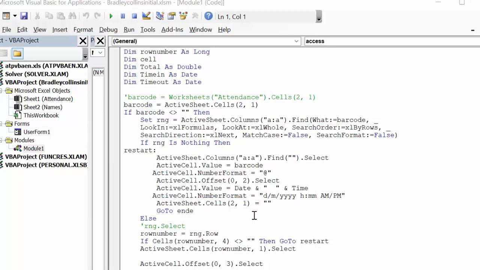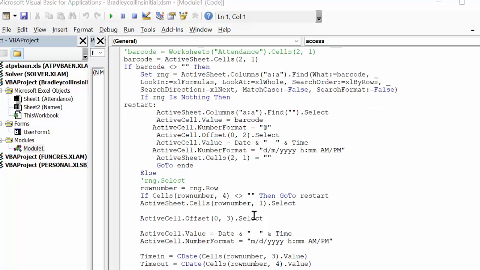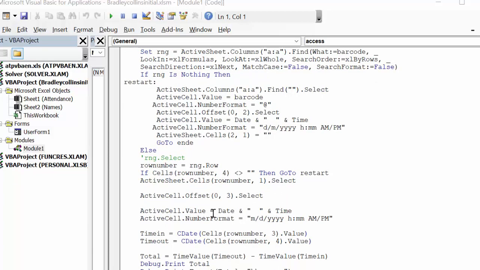Okay, so else the row number equals, if it finds the code before, then it goes to restart. If it can't find it, it goes to restart, so it goes here. ActiveSheet.Cells(rowNumber, 1).Select. ActiveCell.Offset(0, 3), so it's found the code, and now it's gone off to the out time here. So now we're putting in the out time. ActiveCell.Value equals date and time, and that's the number format for the date and time.